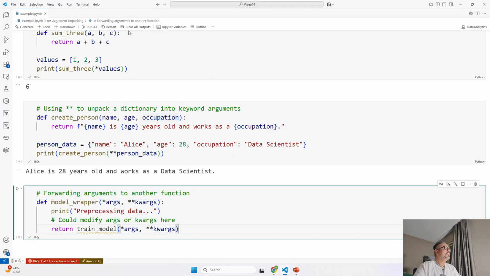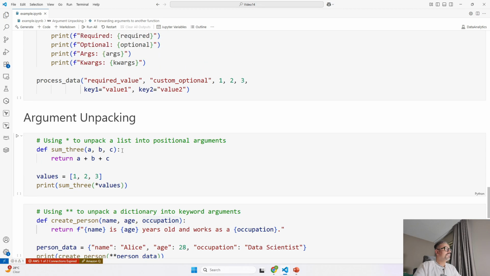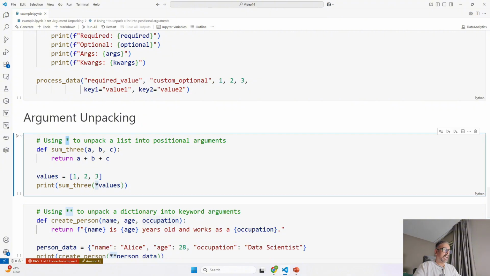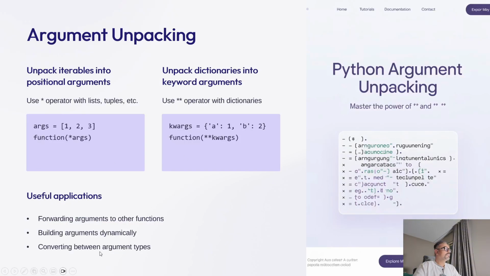So over here we are in the code. Let's see. First, we are going to unpack a list into positional arguments. Right now what we are going to do is use the star for that. So, okay.